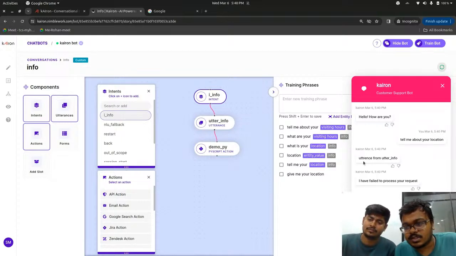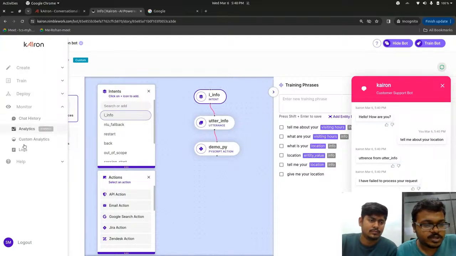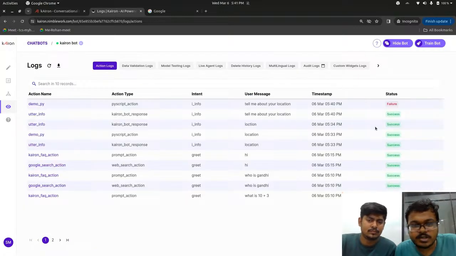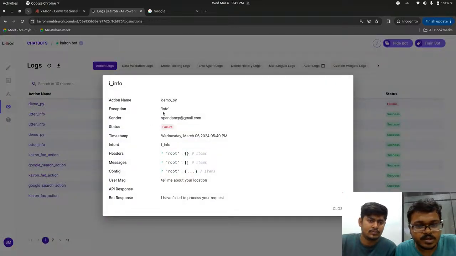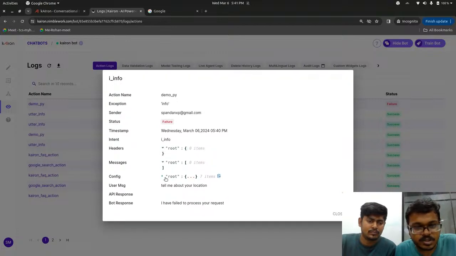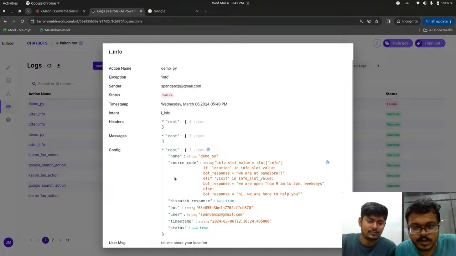As you can see, it says utterance from utter info, and I have failed to process your request. Now, as soon as I get that, I know that something is wrong. So what I can do is go to this log. It will clearly tell me that I have done something wrong. In this case, the PyScript that I wrote failed. So we can always debug it and look at what went wrong, right?